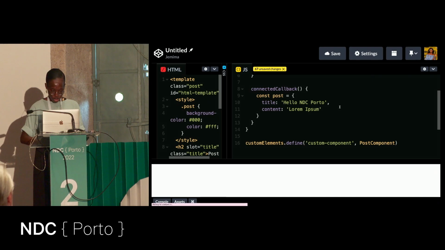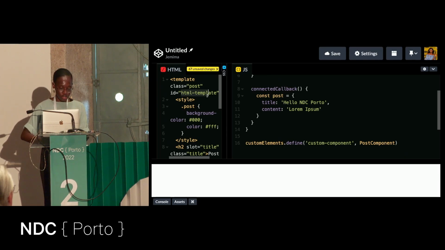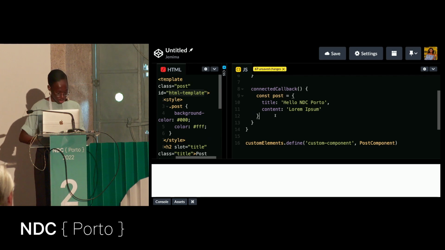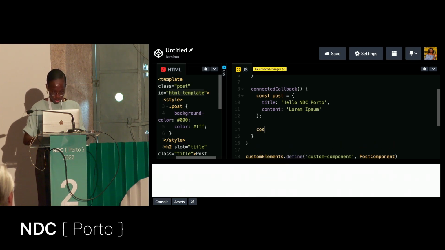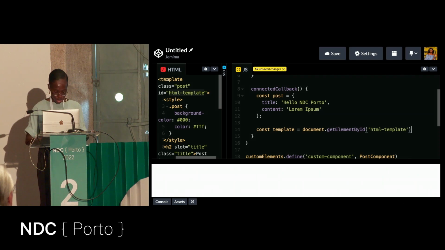And yeah, that's pretty much what that would be. So now we've created our post content, and now we're going to get our template. What we need to do first is target the ID of that template. So we're going to have const template equals document.getElementById, and we'll pass this into that.